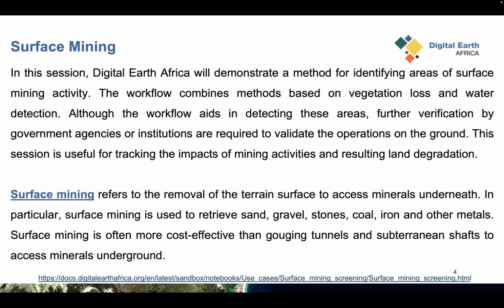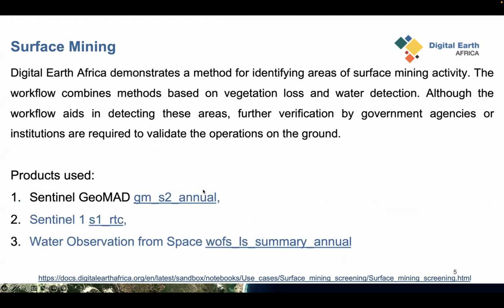Surface mining itself refers to the actual abstraction of resources, whereas most of our mines are under the surface. These will include retrieving sand, gravels, and other metals. This involves a lot of cost when some of the tunnels and shafts are dug to access these mineral resources. Digital Africa now will demonstrate how to look at assessment of vegetation loss.